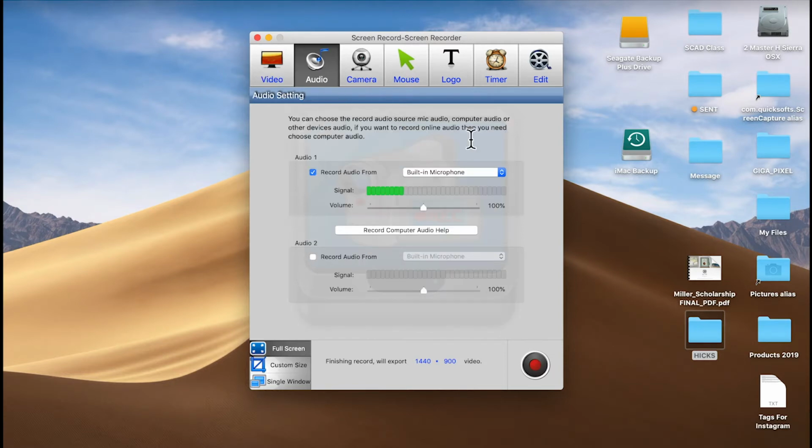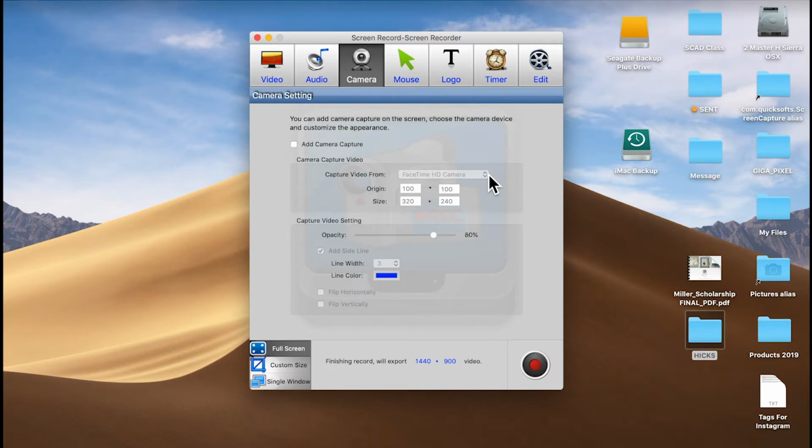When I click on audio, I tend to use the default settings right here. You can select whether you want your built-in microphone or if you have an external microphone, and you would just click on that. There's also the option to record second audio. Under camera settings, I use the default settings there as well.